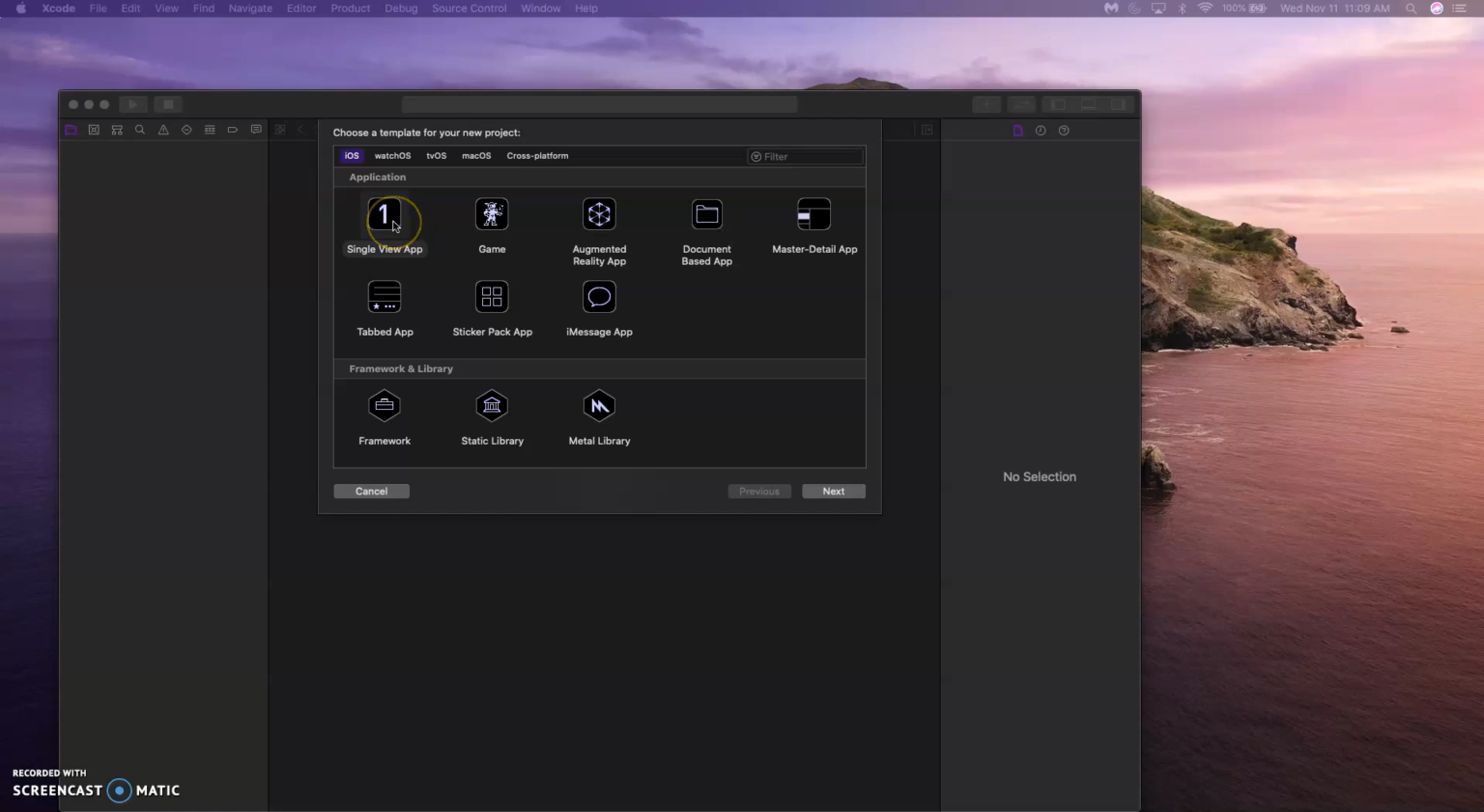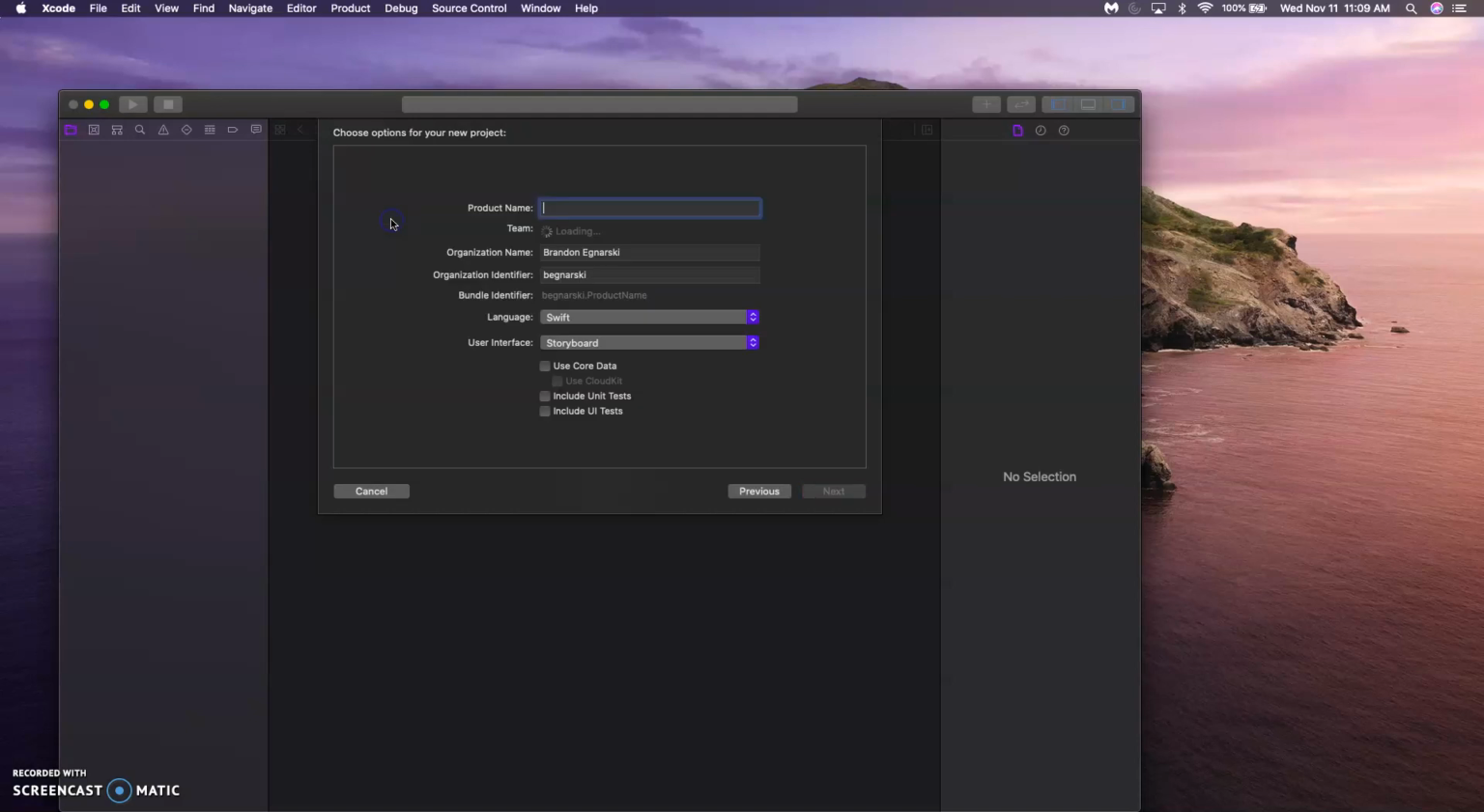All right, today we're going to do a PickerView demo app. So we're going to create a single view app. Just going to name it PickerView. Make sure these are all set up and you have storyboard set for your user interface. Click next and create.